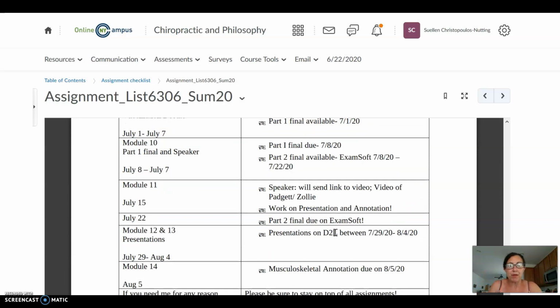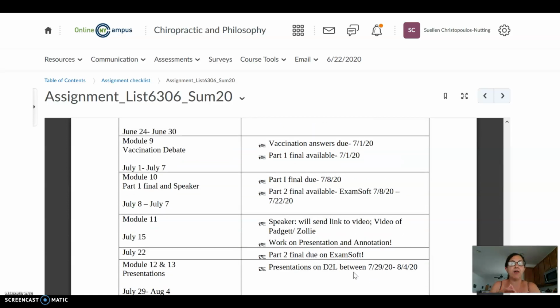So again, your presentations are going to be due, there's a module for that, and they're due between 7/29 and 8/4. Those dates actually stayed from before, and then your annotation is due on the 5th. And again, that date has changed. So really the only dates that have made a difference here are the Part 1 of the final and Part 2 of the final, okay?